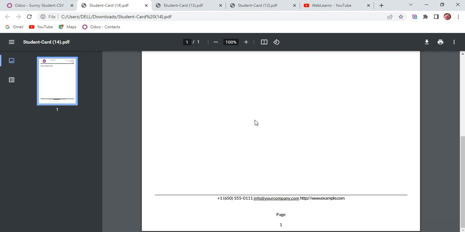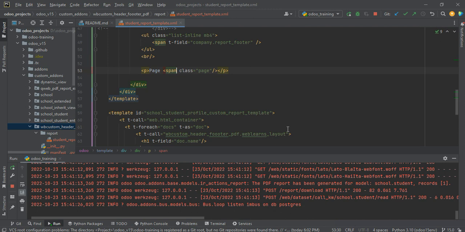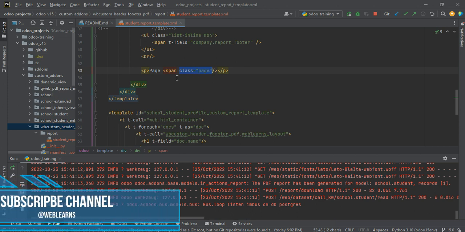So you don't need to manage anything. What you have to do is simply use the span tag with class equal to page. That's it, span or div tag, anything. And here you have to mention as the class name, the page. That's it, and Odoo will handle this part. You don't need to manage.